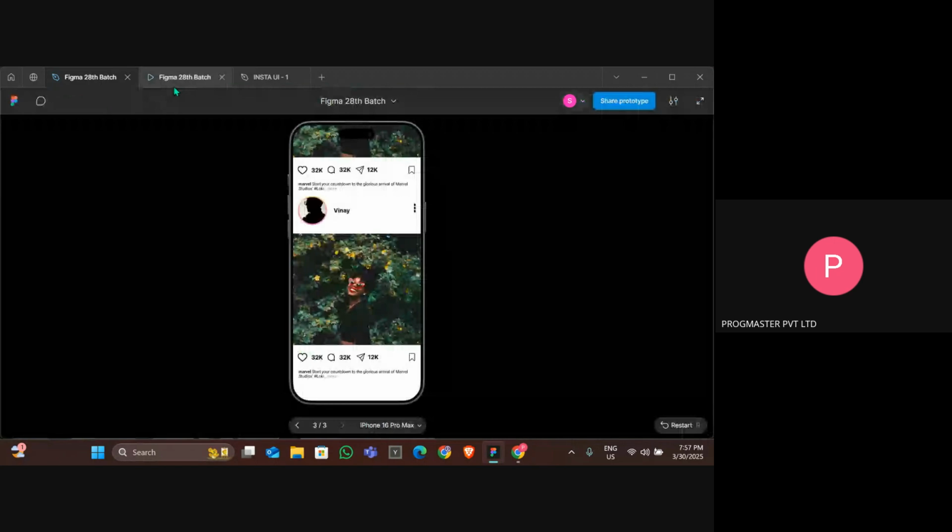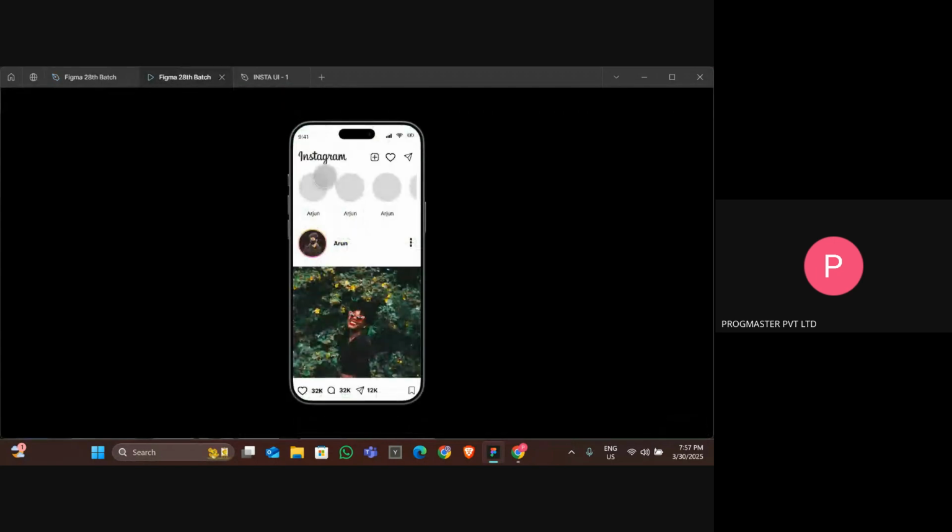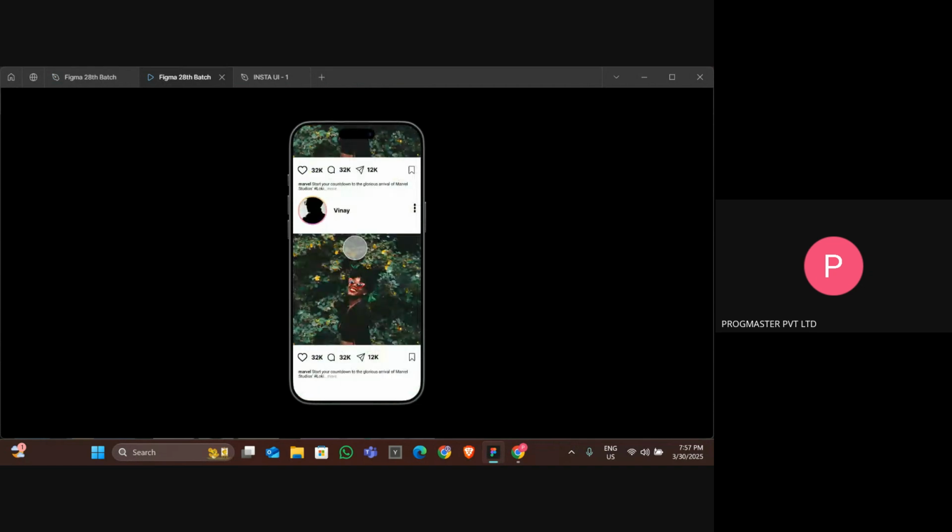So let's see how it is looking here. Wow, it's working, isn't it? These icons are working and this profile, everything is good. This is a basic home page we can do.